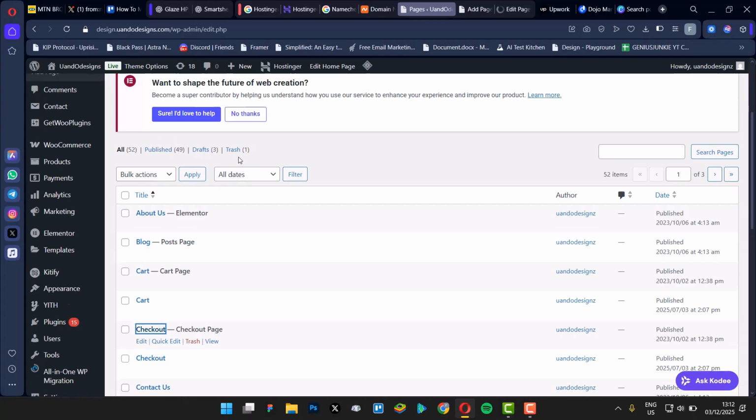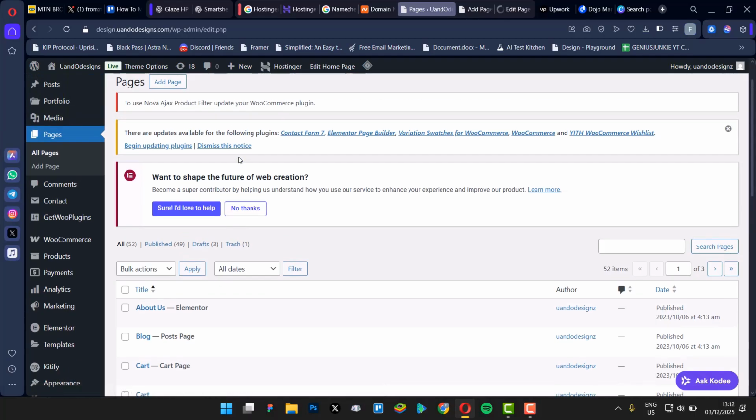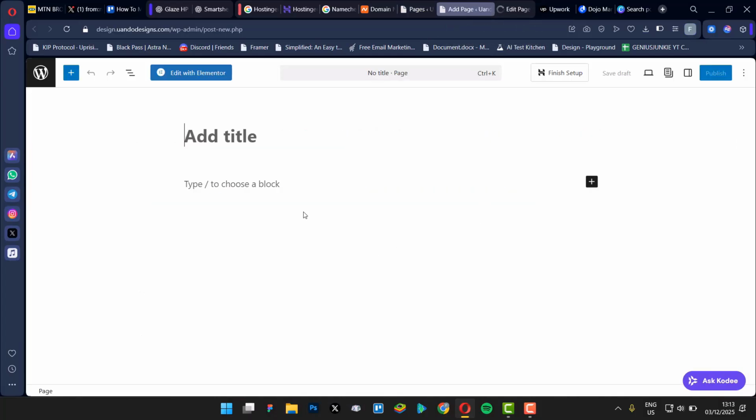But in order to create a page, like I said and showed in the first part, just click on Add Page and you'll be taken to this blank page. On here, you could add the title. You could make it look something like this. Remember, you're meant to install Elementor.